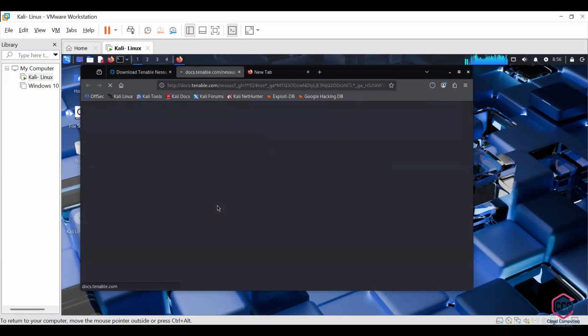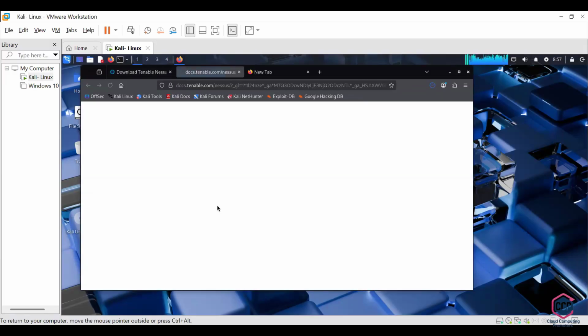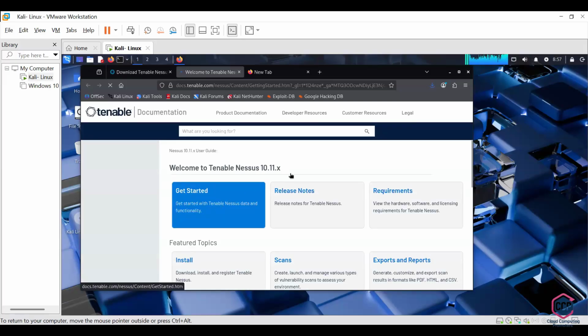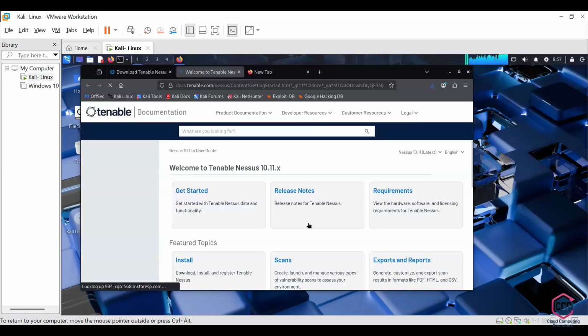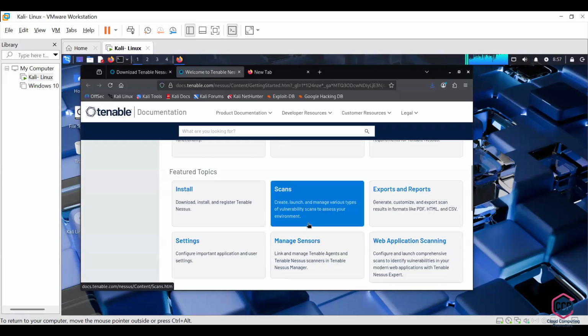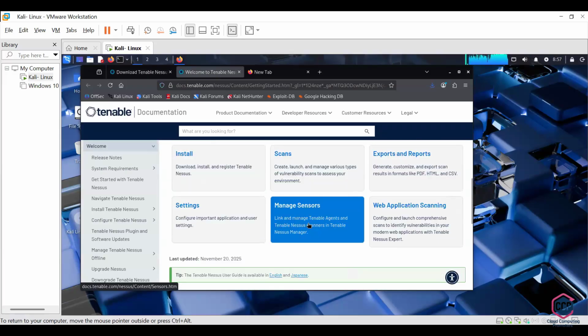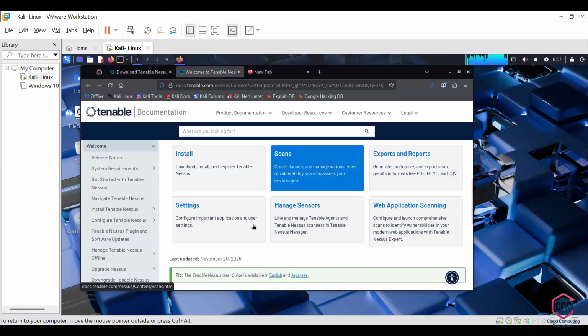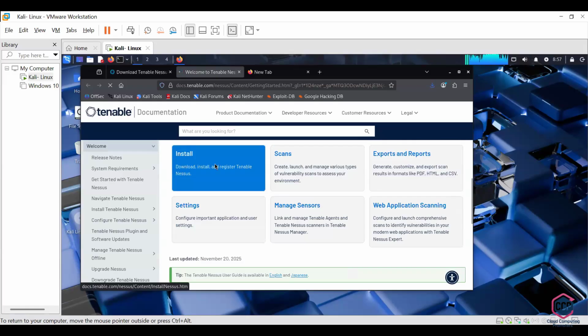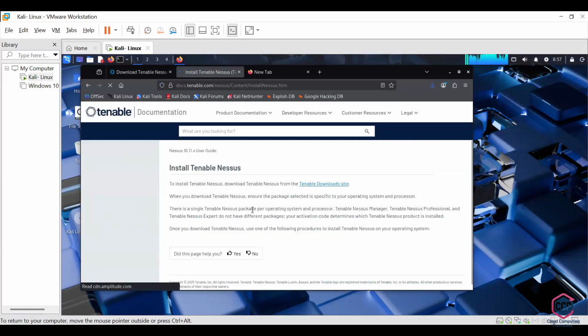Here you will have documentation for each and every tool. If you go via the documentation, it will be easy. Here are installation and export settings. Get started. Click on installation, then click install. Here, each and every link that you want will be available.